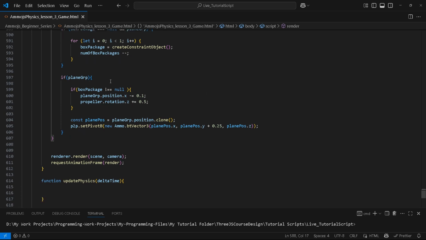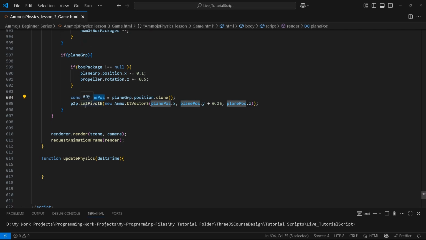And then here, this is where we manage the animation of our plane. Here we check if the plane does exist, if the plane is not undefined, and we also check if the box package is not equal to null. If that's the case, then we move the plane and we also animate the propeller. Then here we create another variable called plane position. It's doing the same thing: I'm just cloning the position, and then I'm going to set the P2P constraint's position according to the plane so that it is always moving with the plane. Once all of that is done, we render.